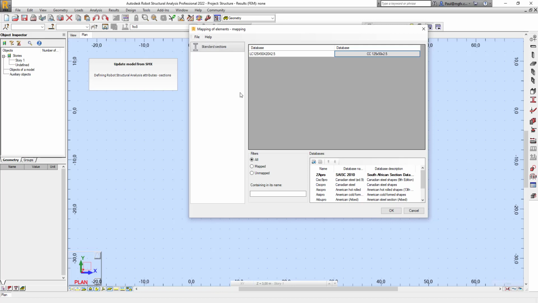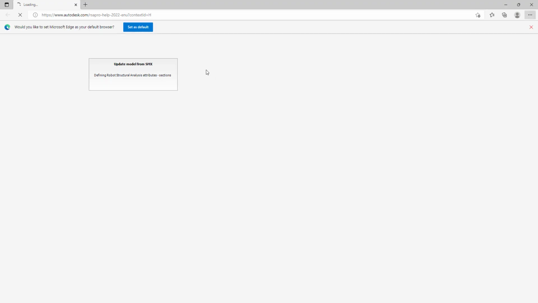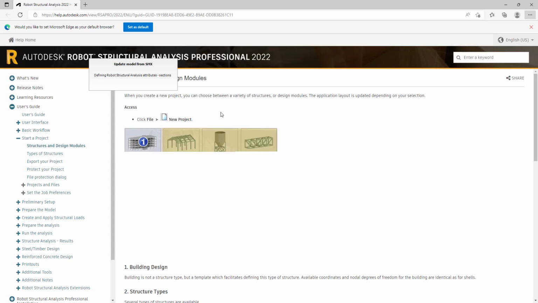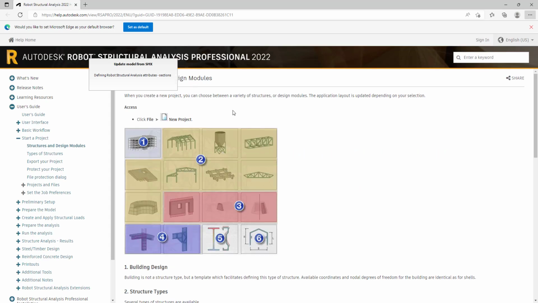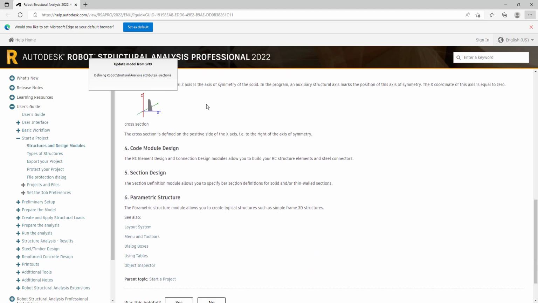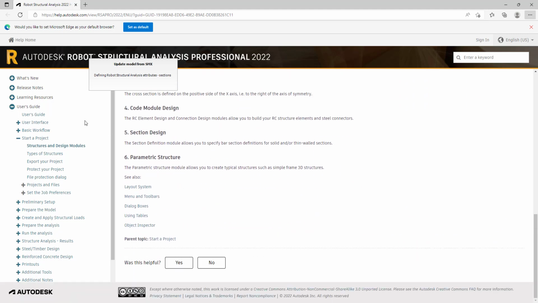It says press F1, and there we can see the Robot help file. So don't forget about F1, the fact that you can open the relevant help files if you want to learn how to do this, and it will have a lot of information here for you.